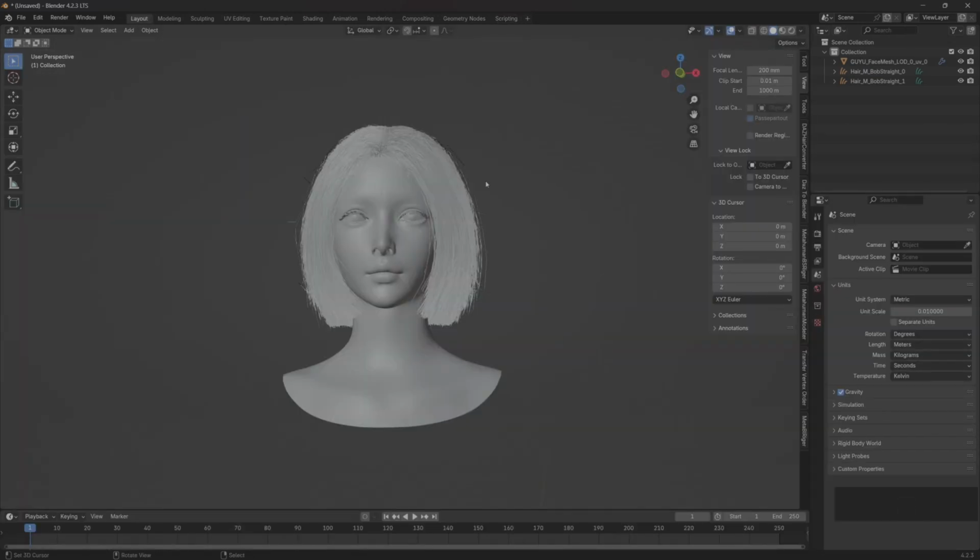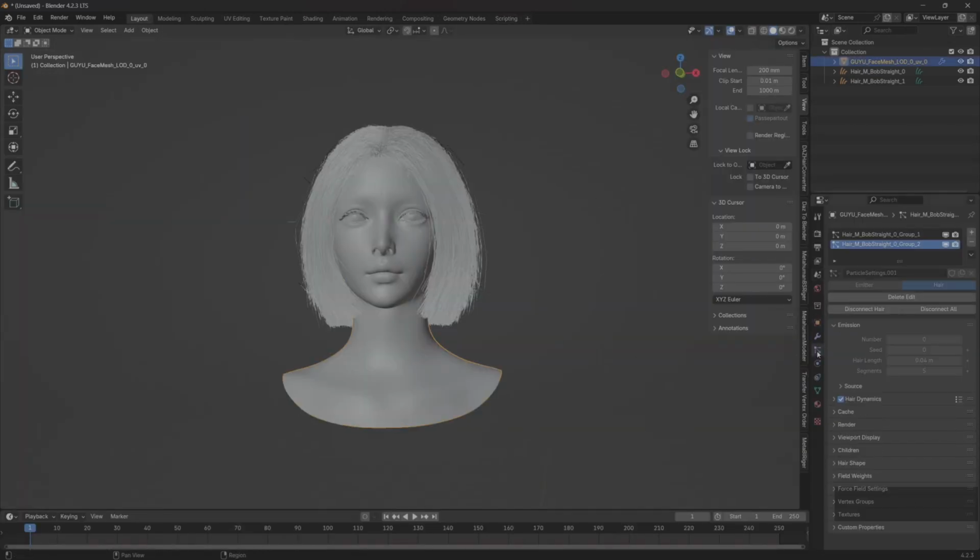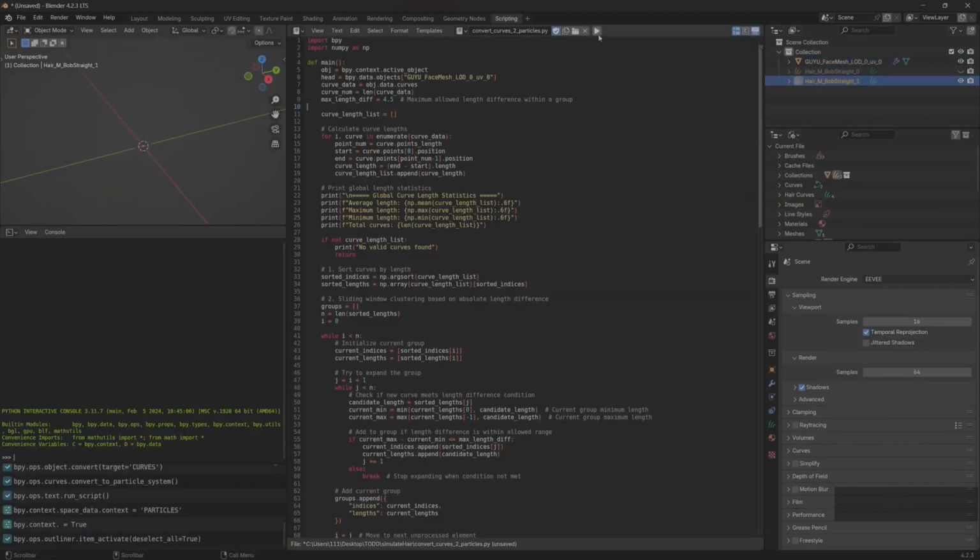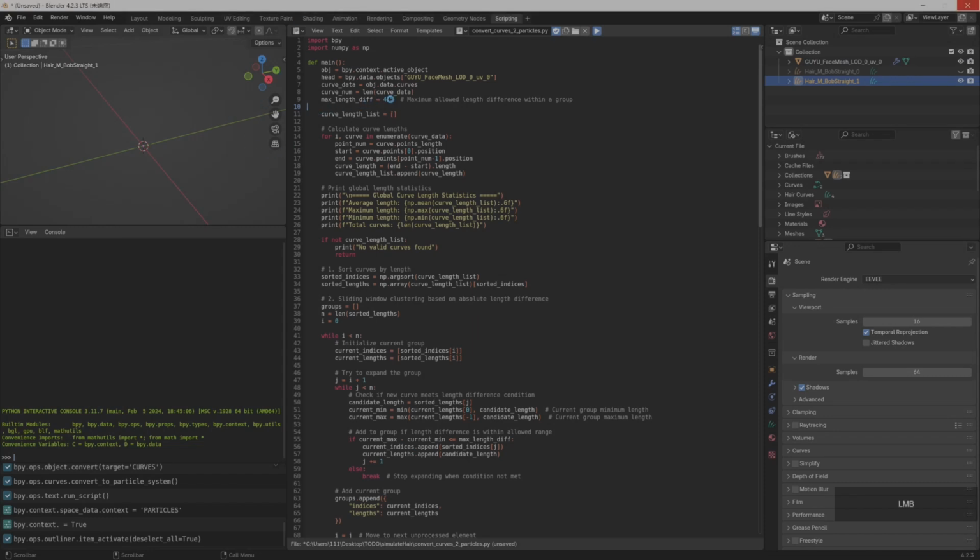After running the script, we go to object mode to see the particle hair. You will find that the selected curved hair is converted into 2 particle hair. Similarly, we do the same for another curved hair. This conversion took a little longer, because the second curve has a large number of hairs. So the video is fast forwarded a little.